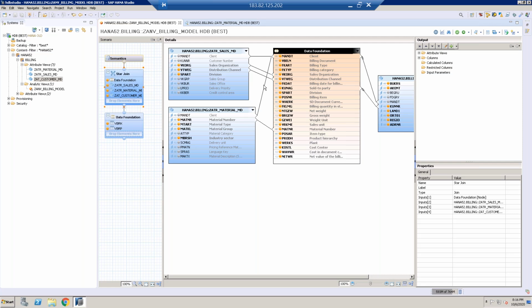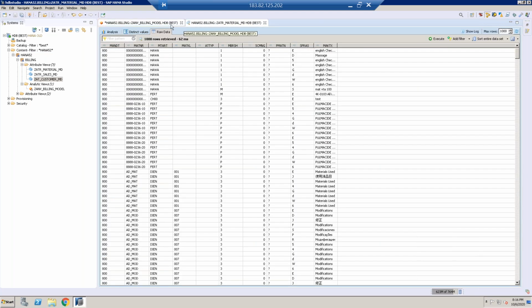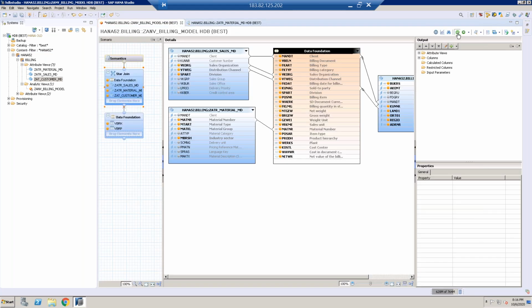So now I remove this client to client mapping. Right click, let's remove it. If you get a logical join error, then you check. When you're joining your attribute view with the data foundation, make sure all the columns in the data foundation which you are joining with your attribute view are selected from a single table. That is the major error you get in an analytic view always. Now go back, now validate again.